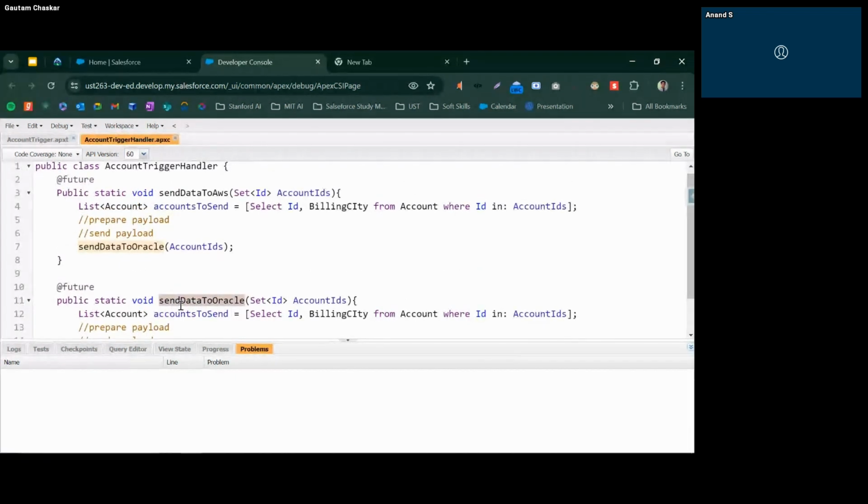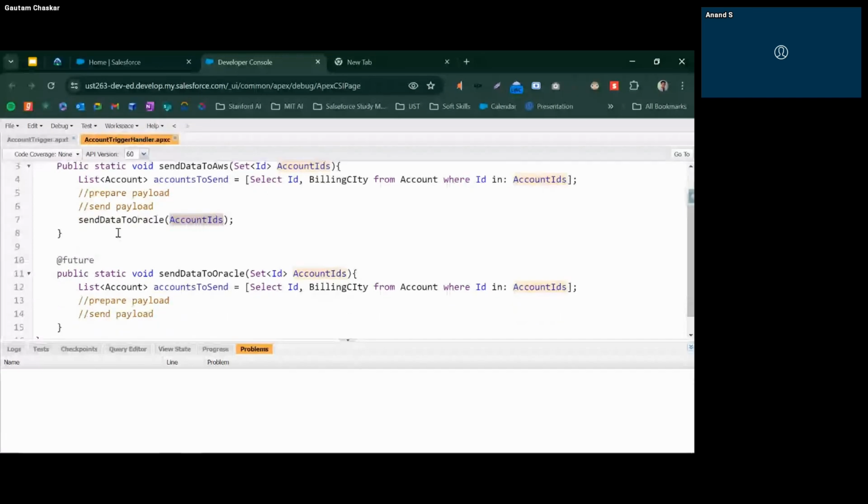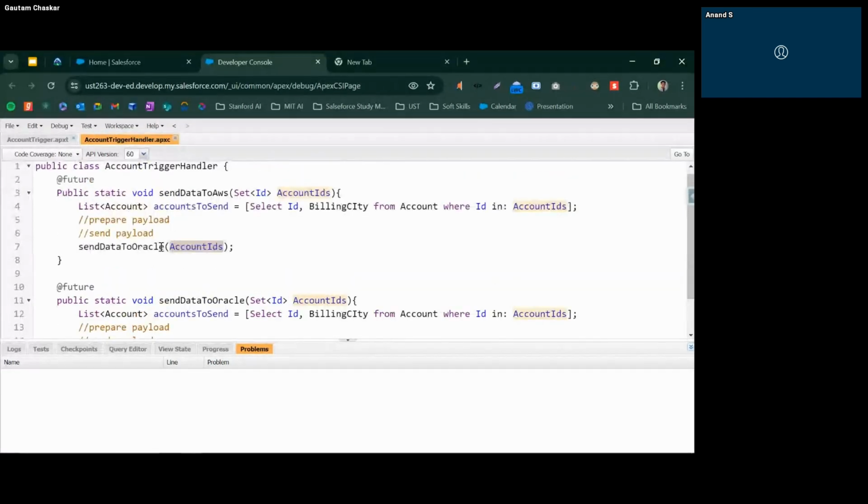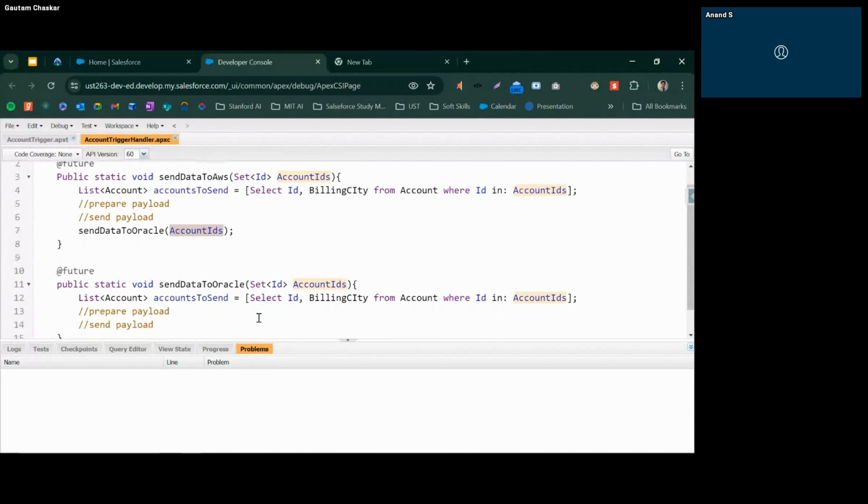Though it solves our problem of parallel processing, account triggers will execute in a synchronous way, but if we call future methods, they will run in a different context and will not wait until the method is executed. But if we have to chain multiple jobs that should run in sequence, we can't use future methods inside future. So that is a limitation.